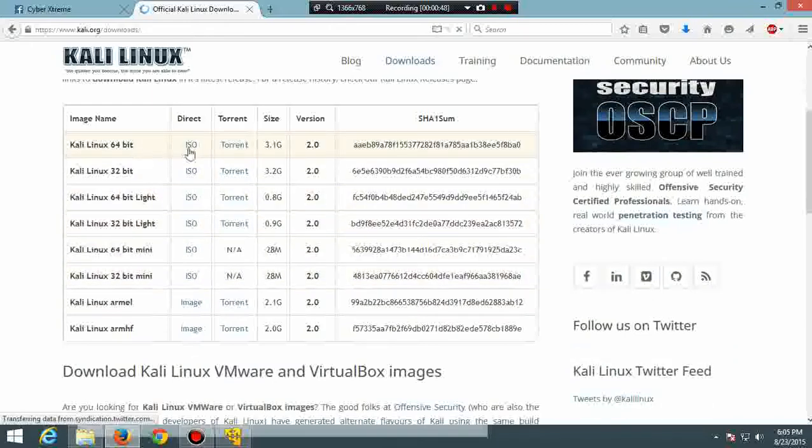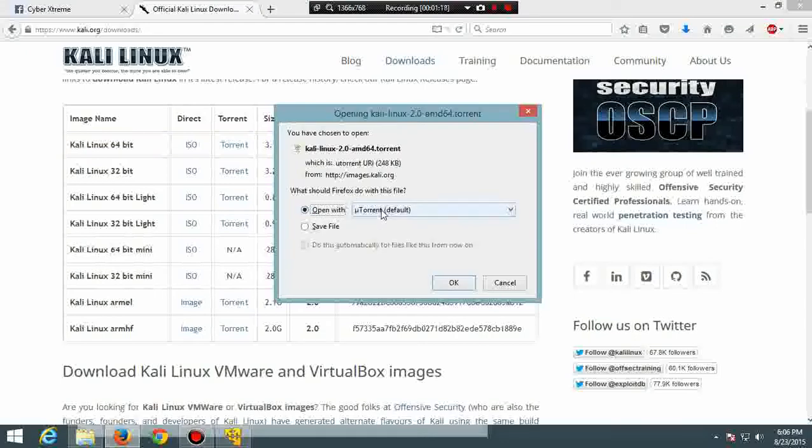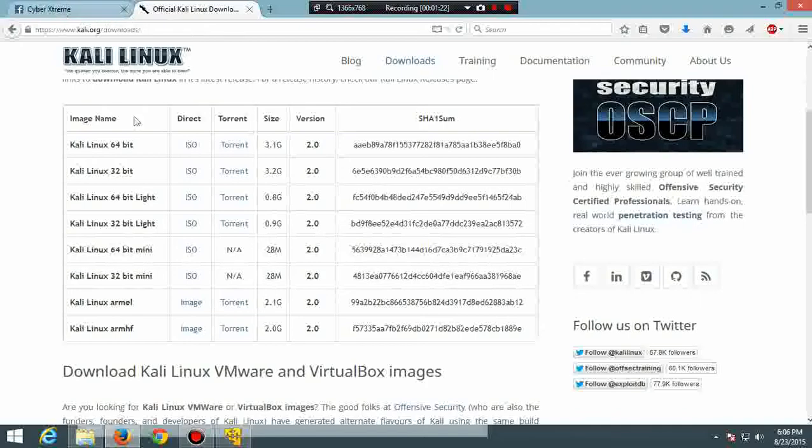So this is Kali Linux 64-bit and 32-bit, direct and torrent, and the size is 3.1 GB and 3.2 GB. Kali Linux 64-bit Lite is the Lite version, so many features won't be there. You can select 64-bit or 32-bit. This is the direct link, and this is the torrent. If you click on torrent, the torrent file will open, so you can download normally like your other torrents.